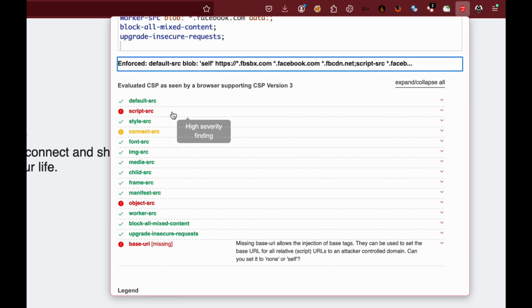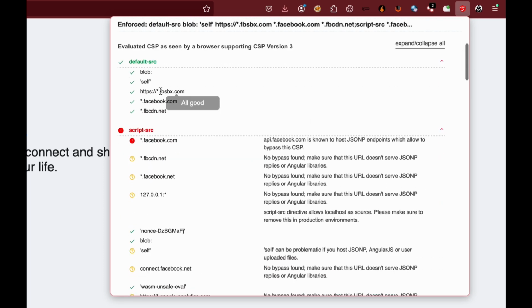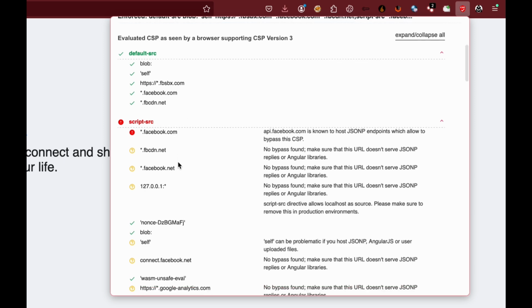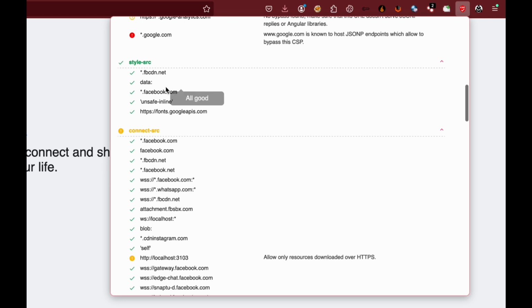But not only CSP misconfigurations, we can also find hidden subdomains inside the CSP header by just clicking on expand. You can see fbsvx.com, which could be related to Facebook, facebook.com, fbcdn.net. All these are related domains, TLDs or subdomains related to Facebook. Again, you can see a lot of subdomains inside the CSP directives.